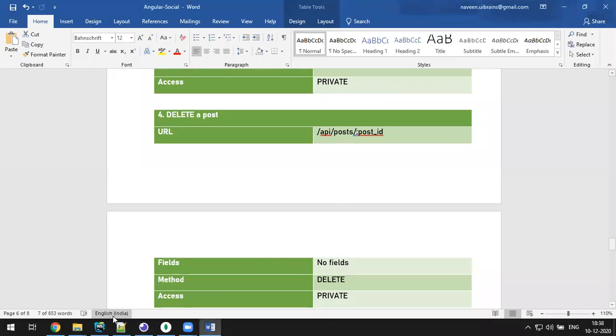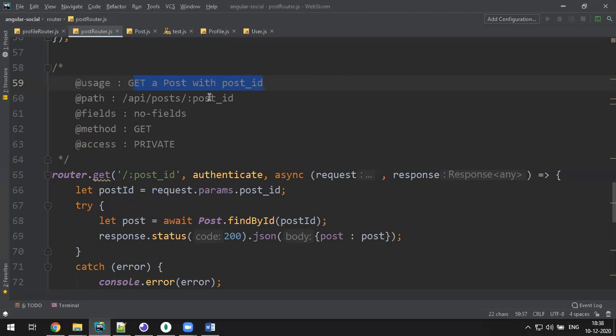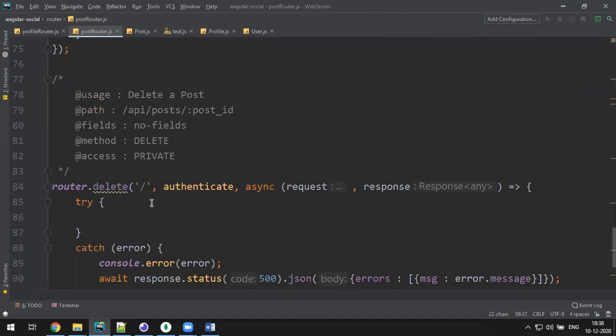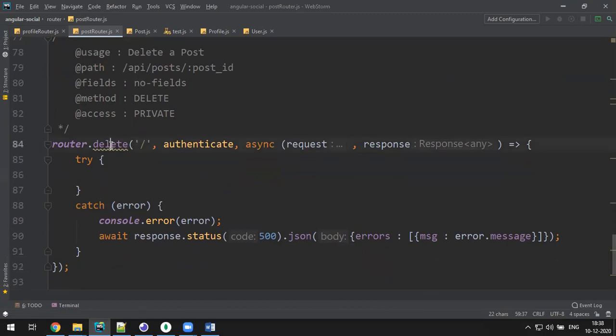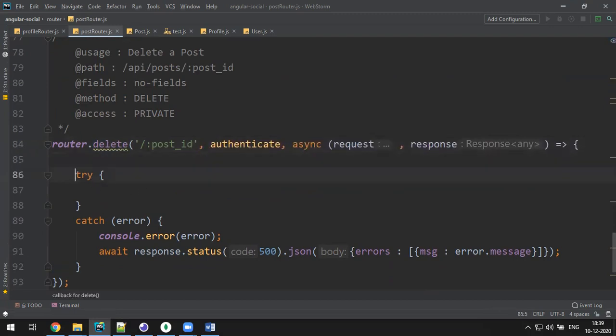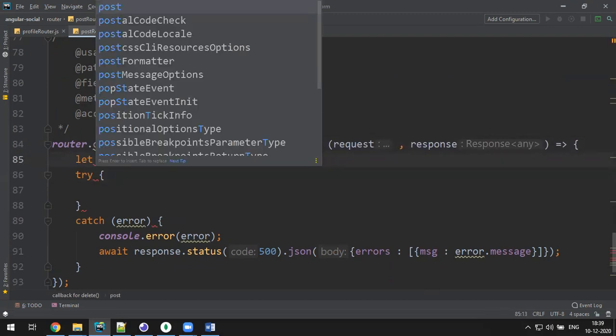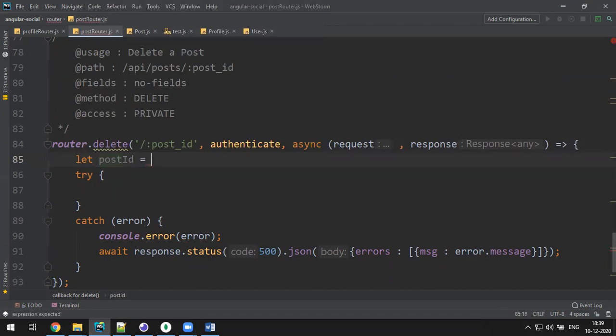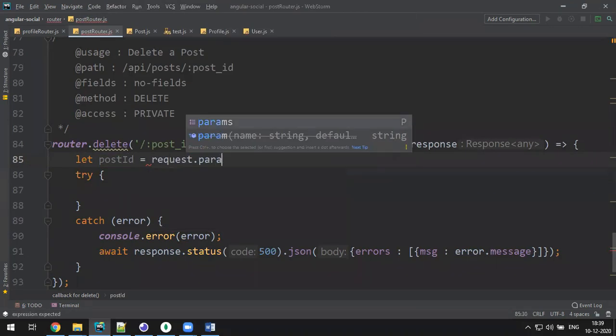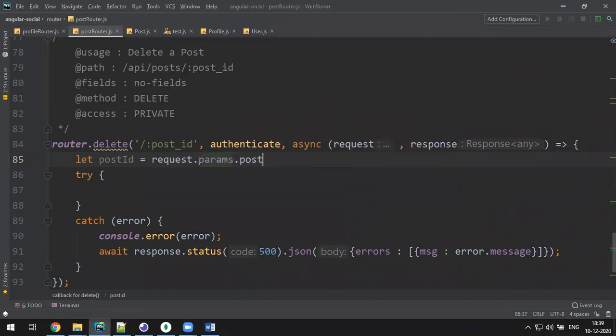So with this one, post slash post ID delete private. Yeah, post slash post ID delete. Not that one here. Post ID delete. Yeah, path will be colon post underscore ID, and you get the post ID here. Let post ID is equal to request dot params dot post underscore ID. Okay, I got the post ID. Once I get the post ID, what to do? You have to delete.